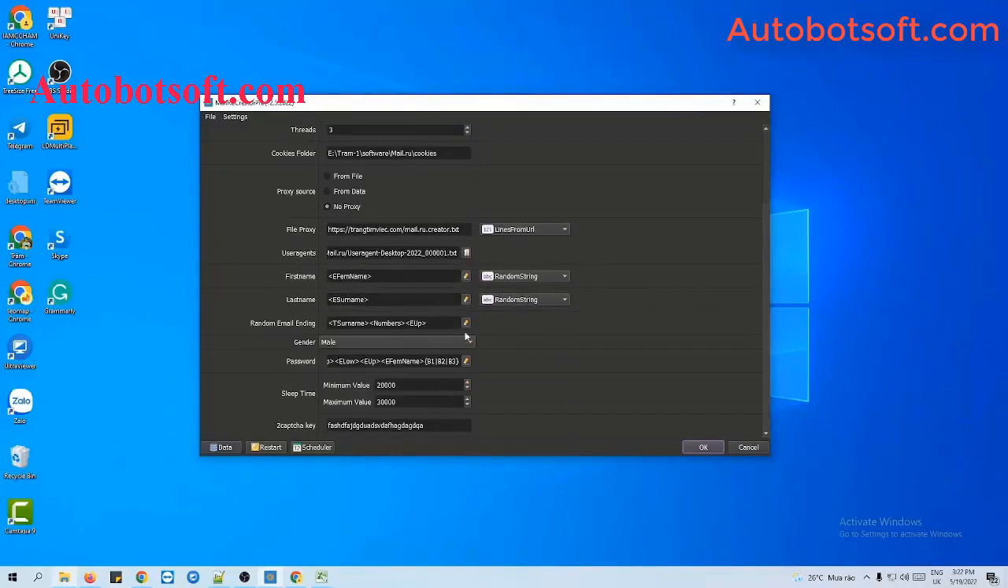Next, the sleep time session. This is the amount of time that the software will take a break between runs. The unit is milliseconds, so if you set 20,000 to 30,000, that means 20 seconds to 30 seconds. For example, I set the threads at 3 like this. After running 3 threads at the same time, the software will take a break of 20 to 30 seconds randomly, and then it will run the next 3 threads.